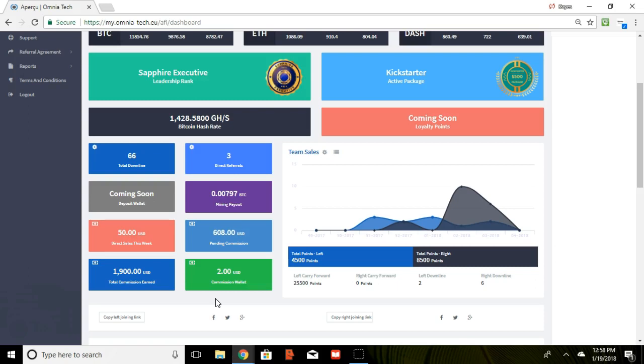Now depending on what package you're on, I know there's a lot of confusion right now, people, about their mining. Oh, I haven't received my mining, or you know, I haven't got paid much. You know, guys, what you need to realize is it all depends on what package you're on.